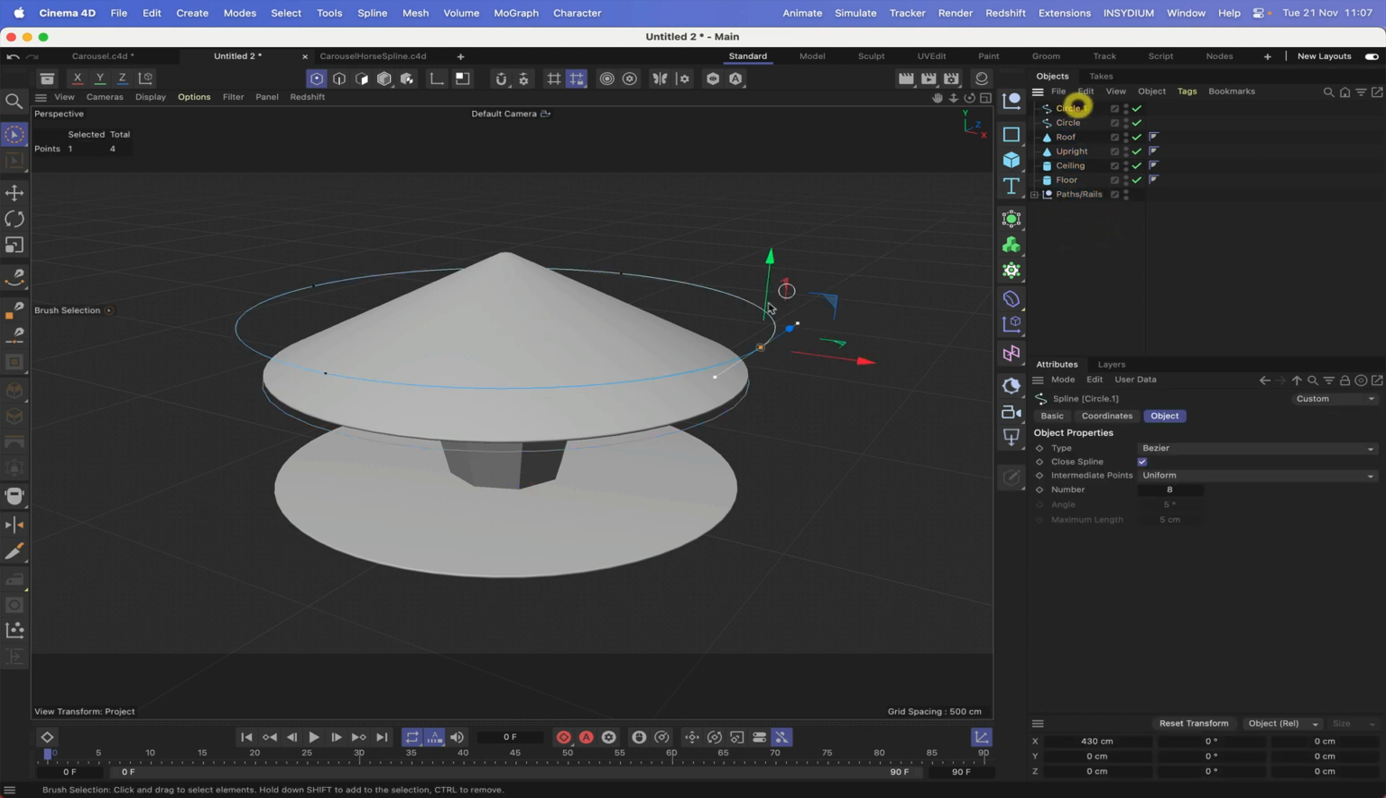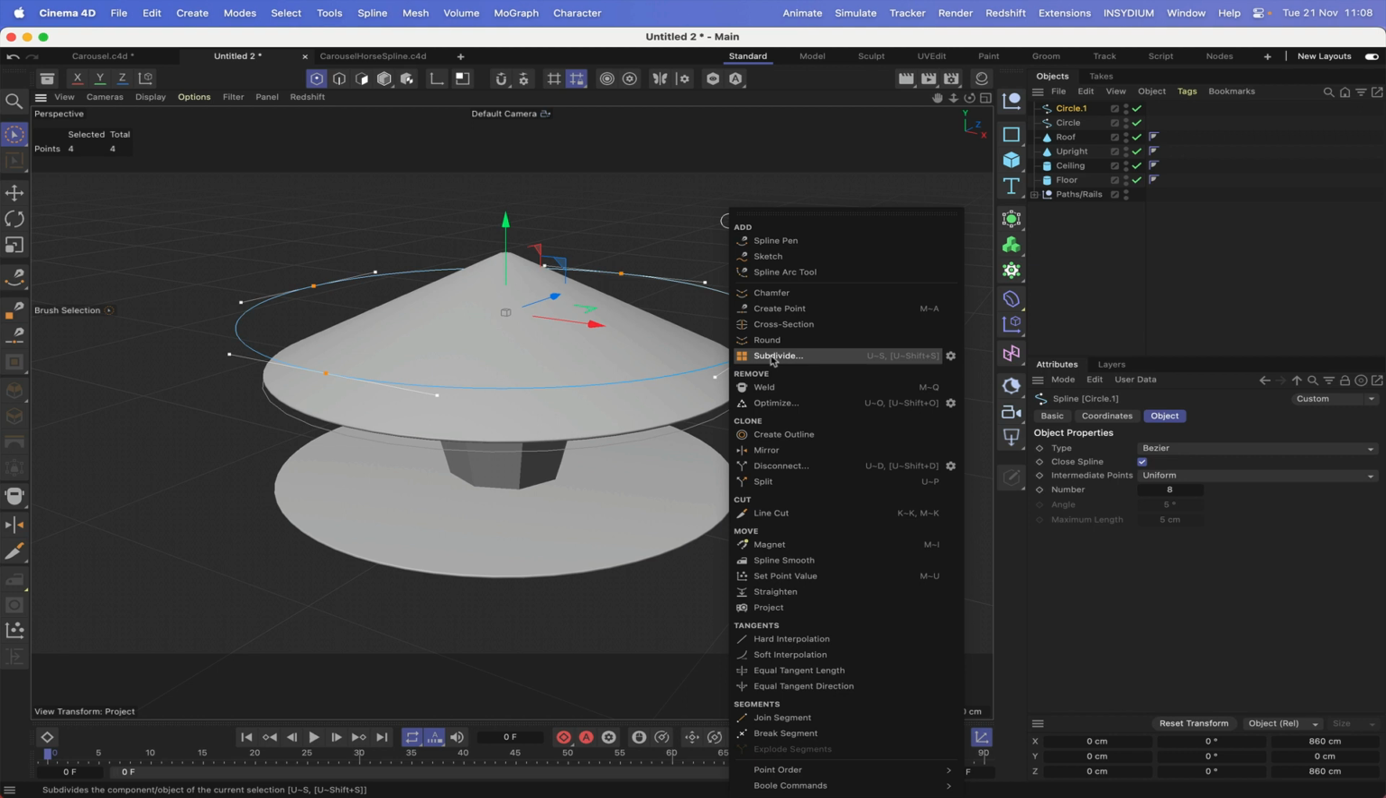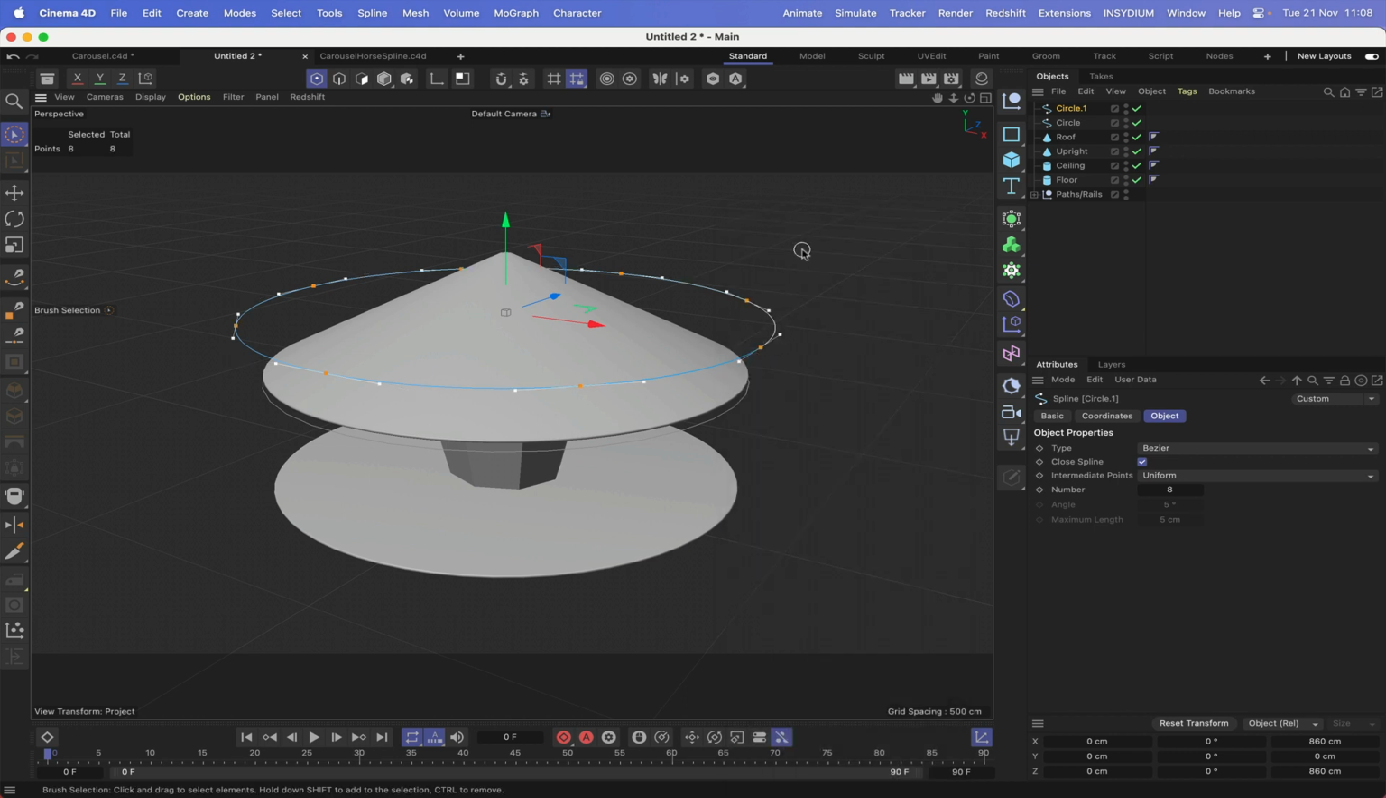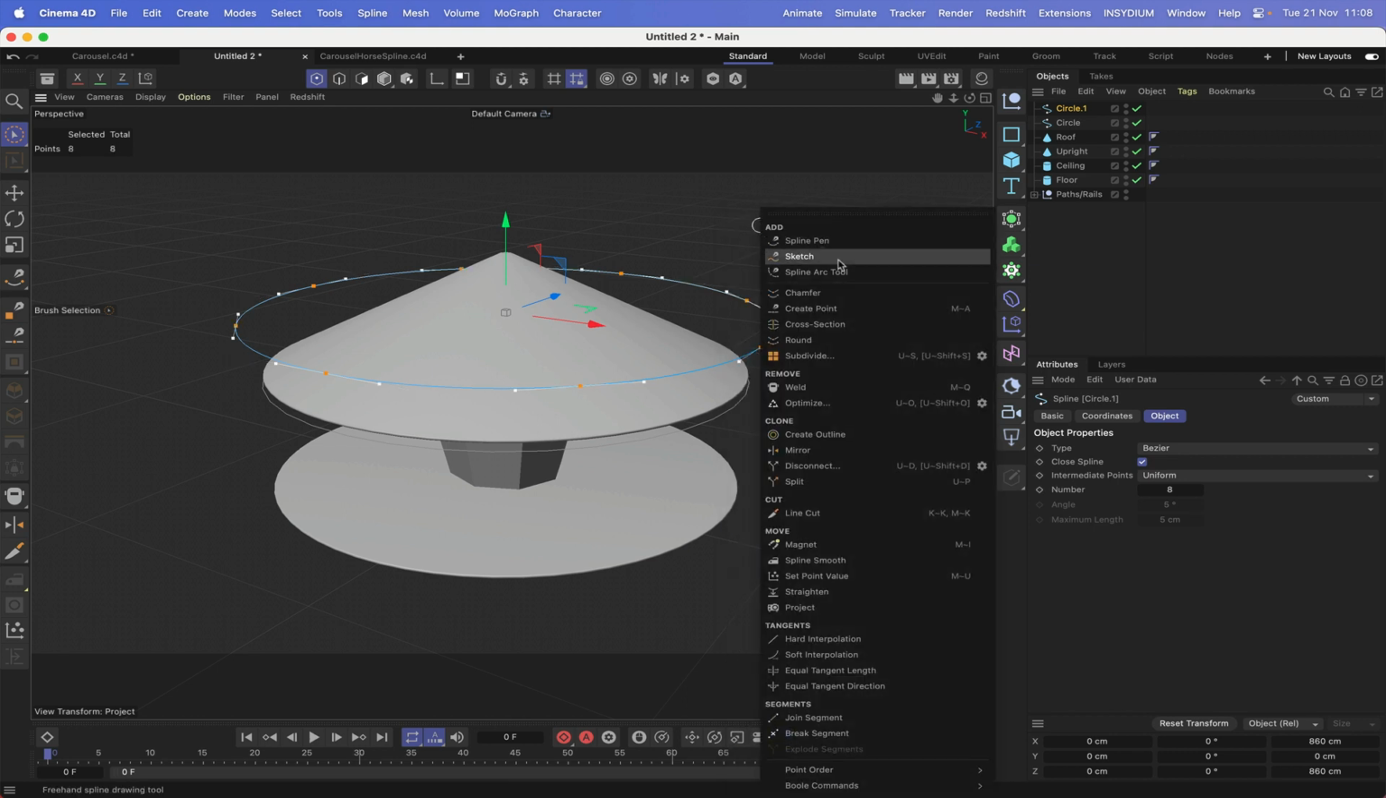At least I'd like to use Command A to select all if it will let me, but if it won't, I'll just have to do something else. Yeah, it will let me do it now. Don't know why I didn't before. But anyway, we've got all of our points selected. Control and click to bring up our menu and then hit subdivide. And I'm going to do the same again.